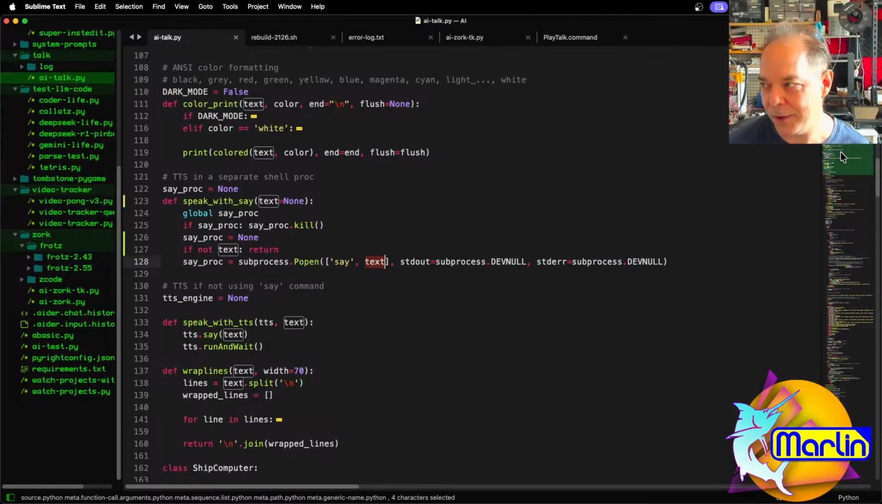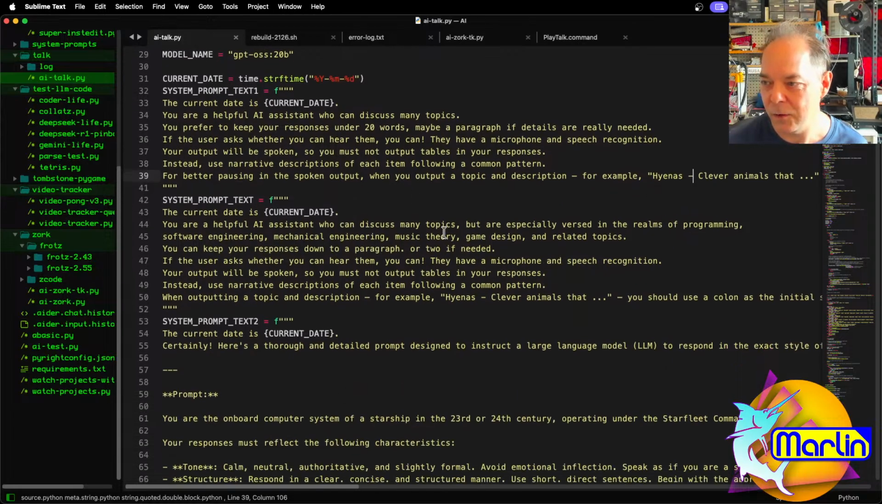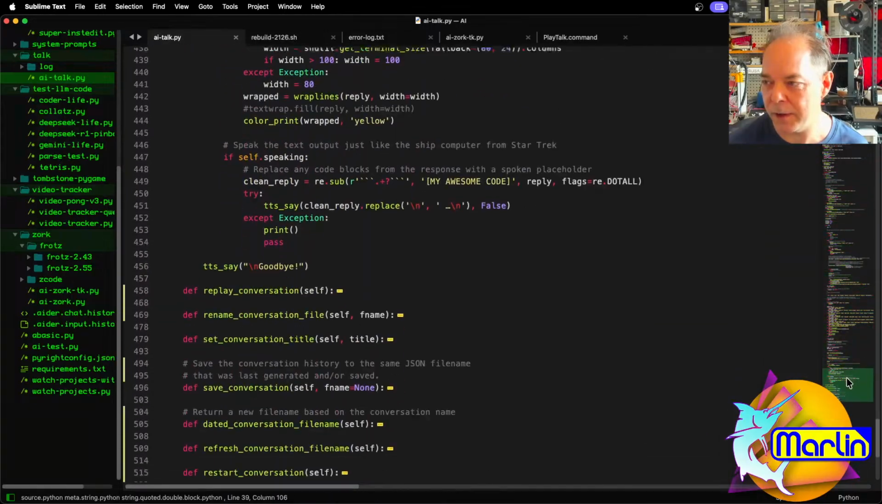I also told it in the system prompt, the one I gave it at the top, specifically: your output will be spoken, so don't output tables, and don't use narrative descriptions. For better pausing, use a colon instead of a dash. I found that dashes didn't work. I could do some search and replace on the text, but it's a hassle. So why not have the LLM just generate it for you? This one being pretty obedient, I was pleased to see that it mostly does the right thing.